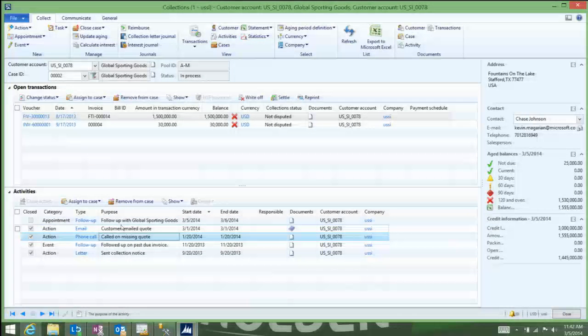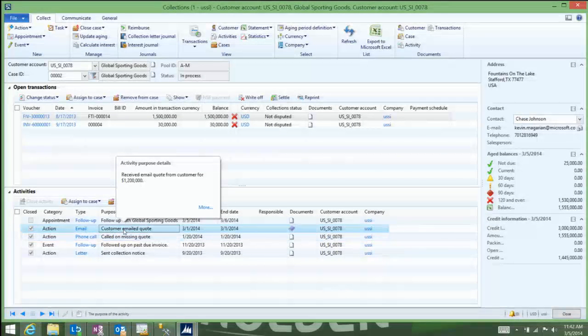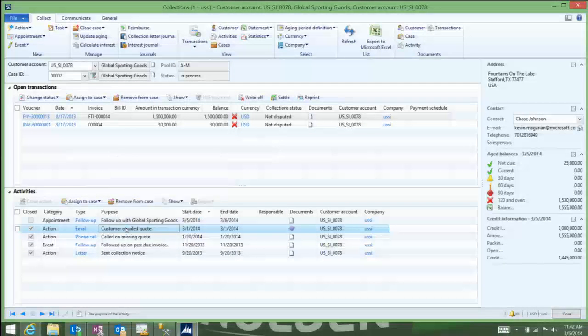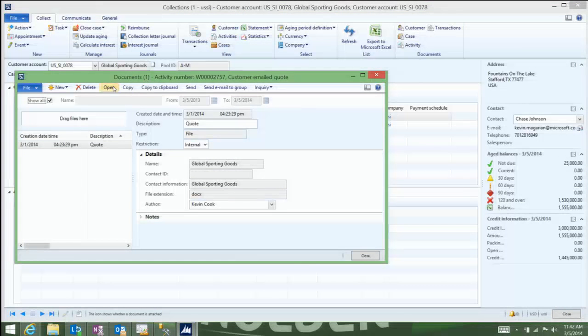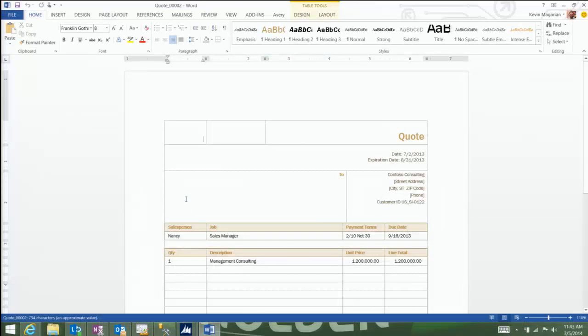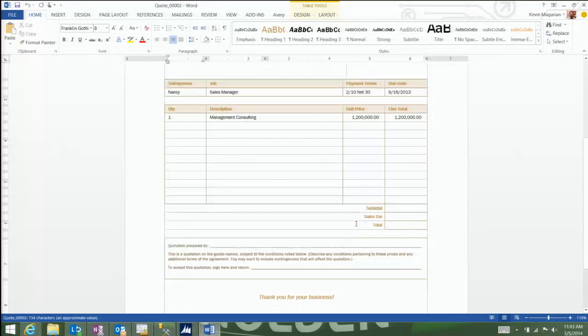But we can see here just before that scheduled activity that I created that it looks like the customer actually emailed in a quote to us. And they not only emailed it in, we actually have attached it to this activity. So I can actually drill in, and what I'll be able to do here is actually take a look at that quote. So here I can see who the specific salesperson was that they worked with. This is one that in this scenario would probably have been written out by hand and given to the customer. But you can see that it does back up the fact that they had management consulting services for $1.2 million is what they should have been billed.